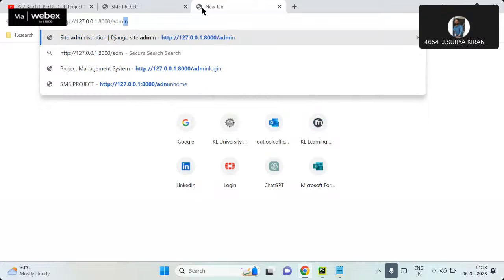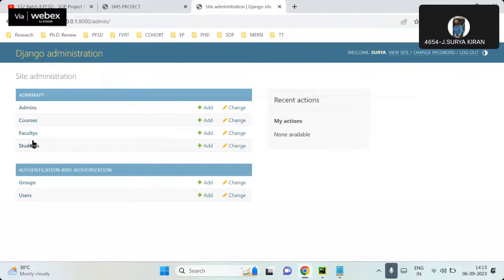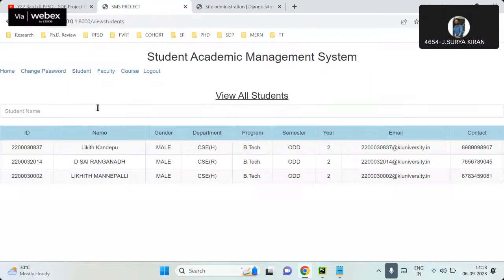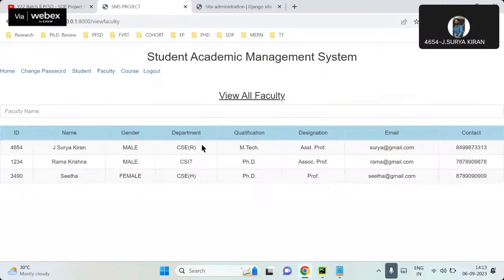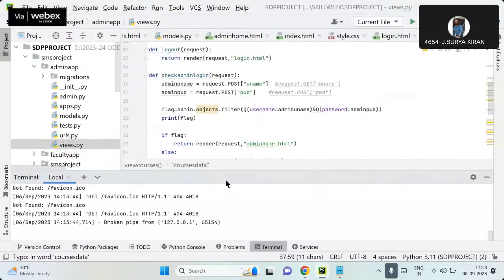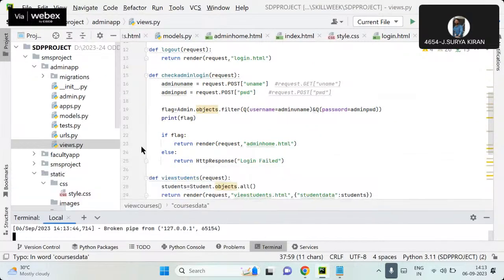And you have no need of any internet connection to run this project, because it is a localhost only. So when you click on student, records will be displayed. Faculty records will be displayed. Course records will be displayed. Now I just want to do one thing here. Now let me just go to models.py.